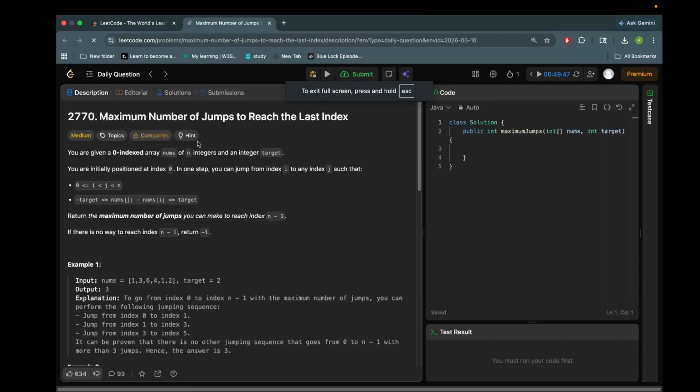Okay, maximum number of jumps to reach the last index. You're given a 0-indexed array nums of n integers and an integer target. You are initially positioned at index 0. In one step you can jump from index i to index j such that i < j < n, and so what does this say? nums[j] minus nums[i] should be greater than or equal to minus target.